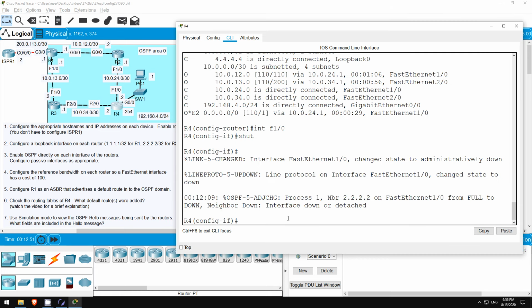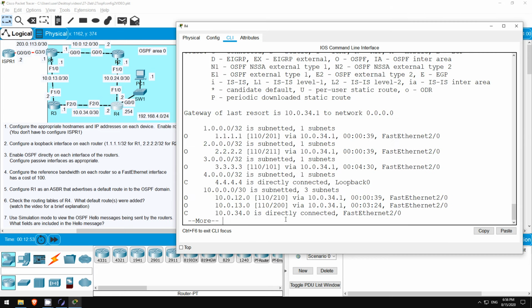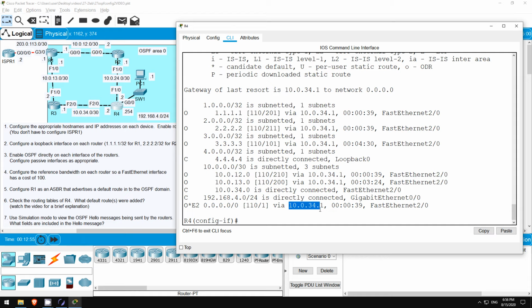And let's check. Do show IP route. See, now the route via R3, 10.0.34.1, is added, and it also has a cost of 1. So for some reason, Packet Tracer does not insert both routes at the same time.